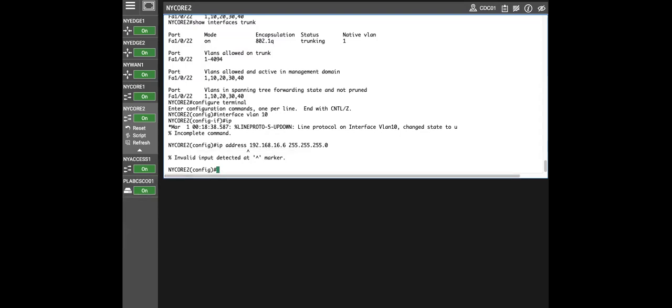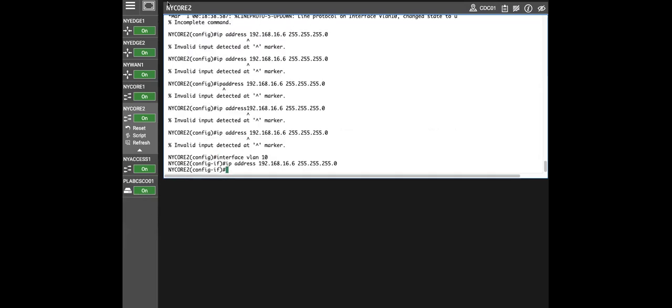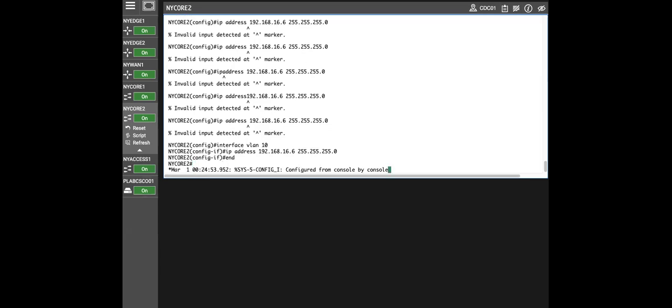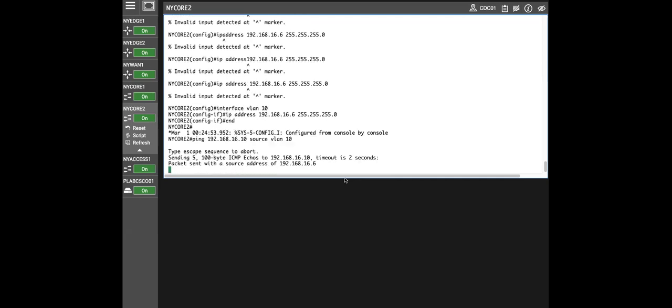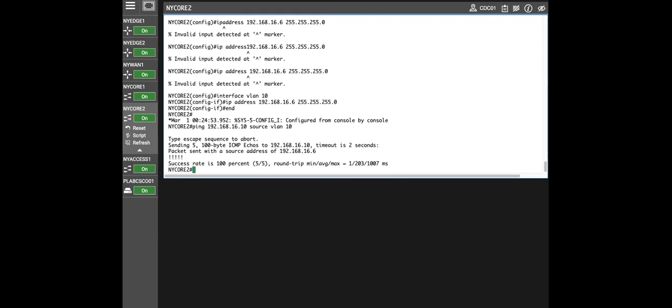All right, let's see what happened here. So we got that situation figured out. I did the IP address, and now we can actually end it. Now I'm going to issue a ping from this switch to the other one. I'm actually going to do a ping from here. All right, perfect. That's what I want.